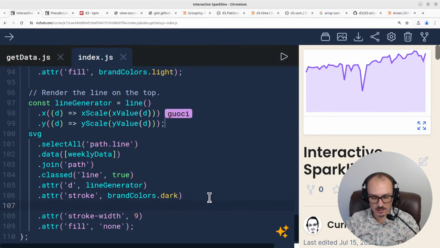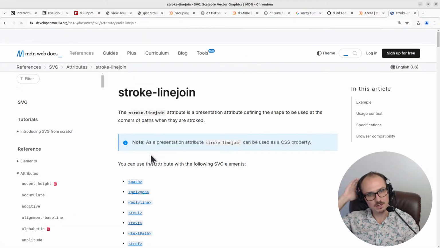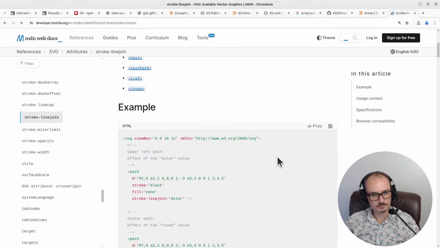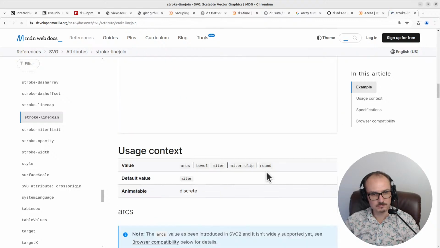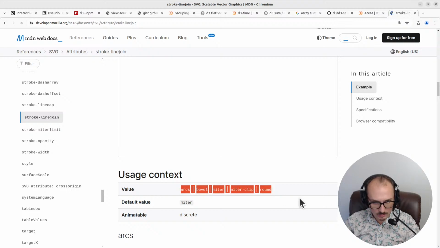Let me try stroke line join. Well, let me look up what the options are on MDN. Okay, these are the different options: arcs, bevel, miter, clip, and round.